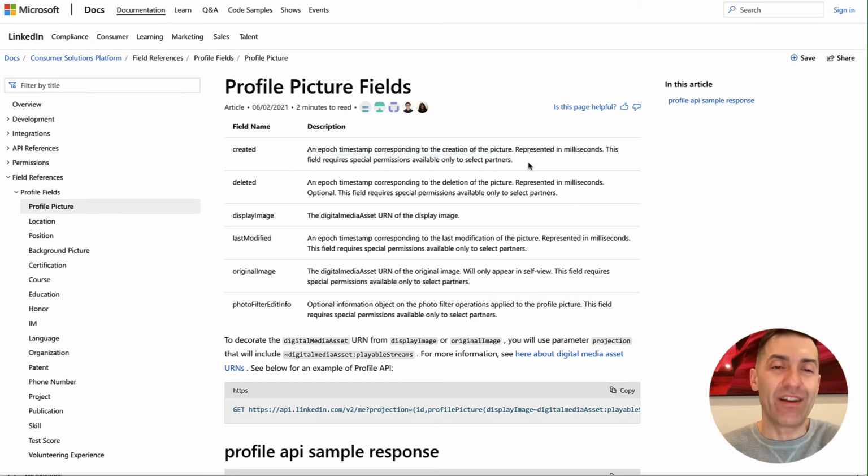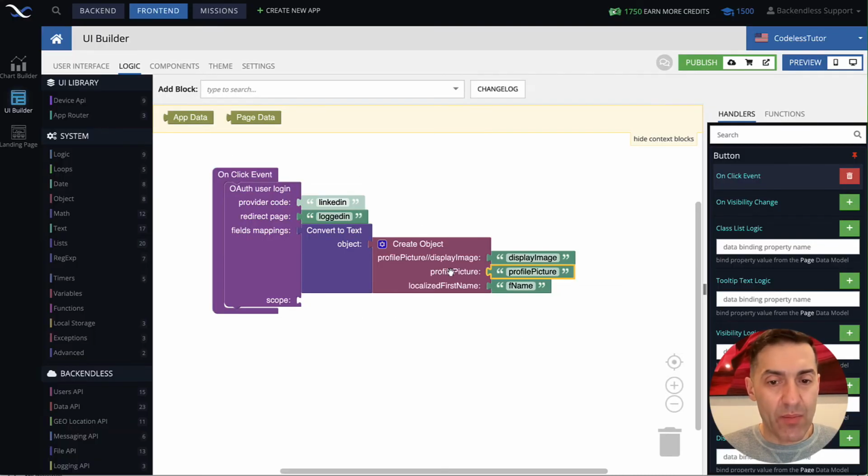So in reality, what you're going to be getting back for profile picture is only this display image, because this one is included. But we will store it just for demonstration purposes, because I want to demonstrate how field mappings work in Backendless. So what we are doing is saying the profile picture field coming from LinkedIn will be stored in the profile picture column in Backendless. Now this one is rather interesting. So it says profile picture / display image.